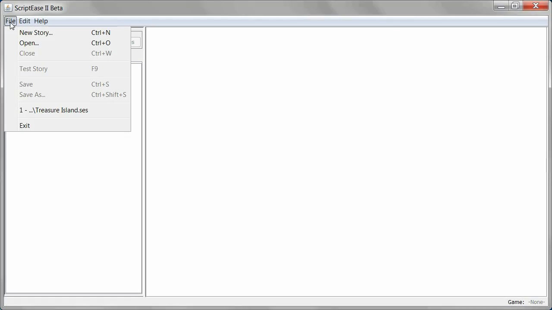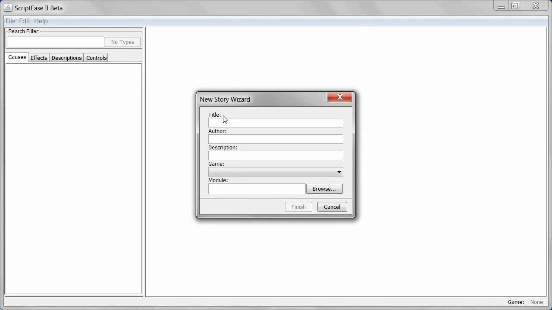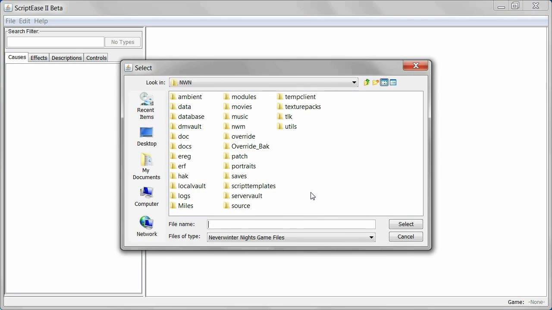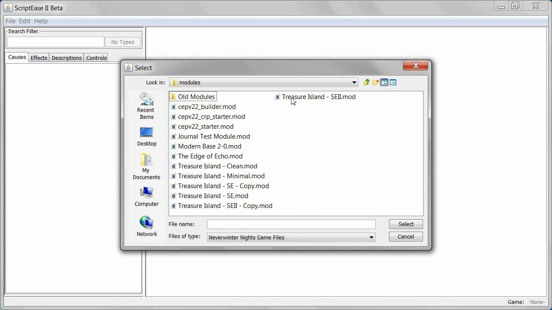We need to create a story for our module. We set the title to Treasure Island, the author to ScriptEase Team, and the description to ScriptEase 2 Demo. We then select our game. Currently we only have the Neverwinter Nights translator loaded into ScriptEase 2, so it is the only game that shows up. We select our module from the list and it loads into ScriptEase 2.